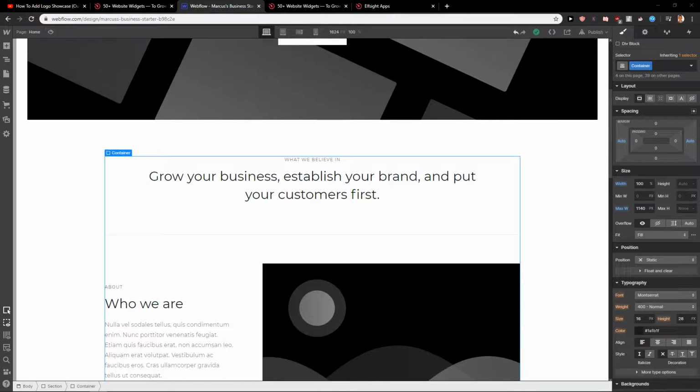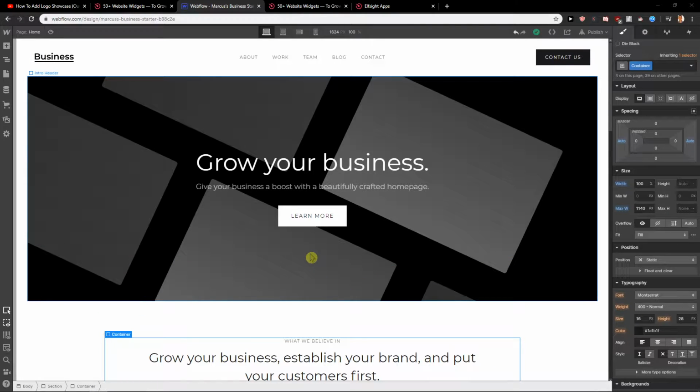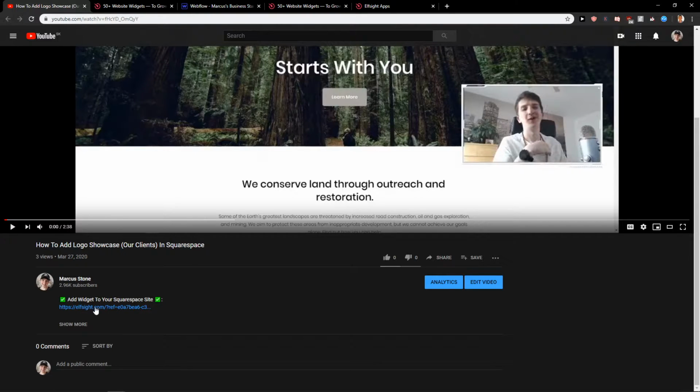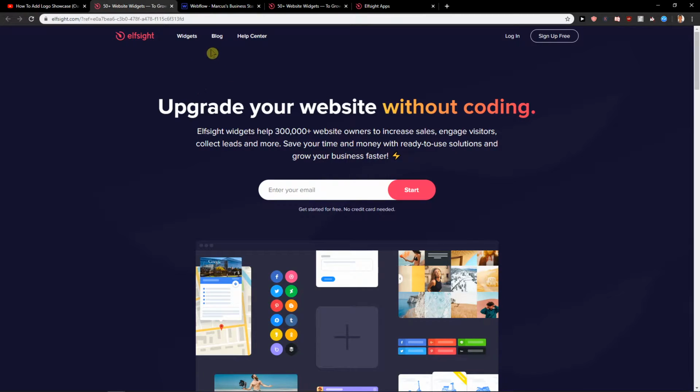In this video, you will learn how you can easily add a pop-up for your site in Webflow. So let's start. First, what you want to do is just scroll down below in the description and click on the link. When you click on it, you will get to a site called Elfsight. Elfsight is an amazing company and they are making widgets for Webflow sites and also other kinds of sites. You want to click here on sign up for free.